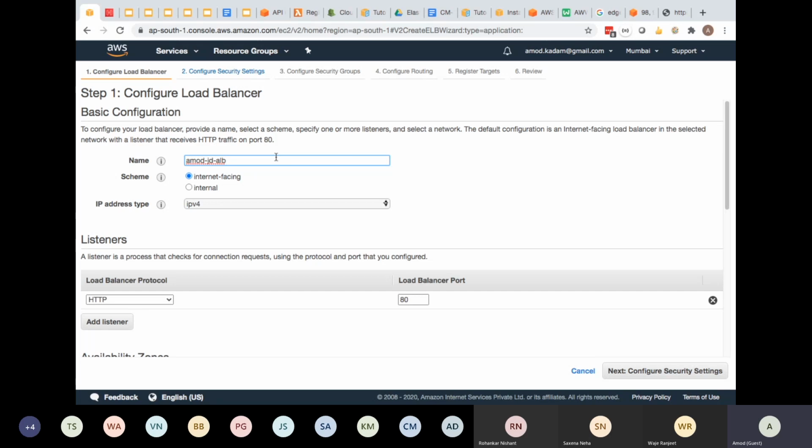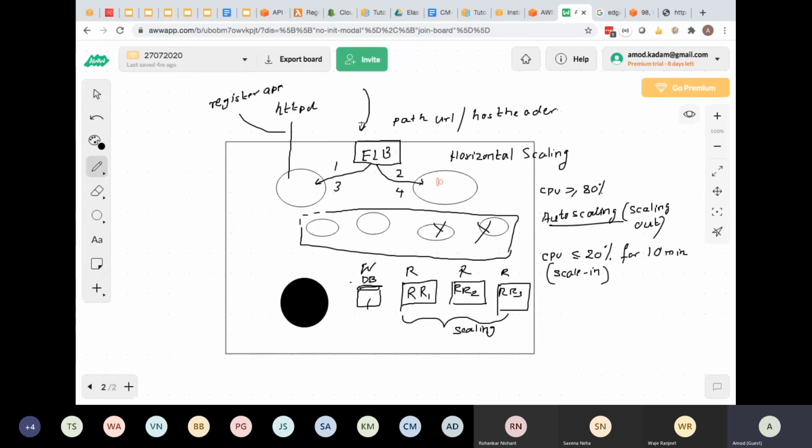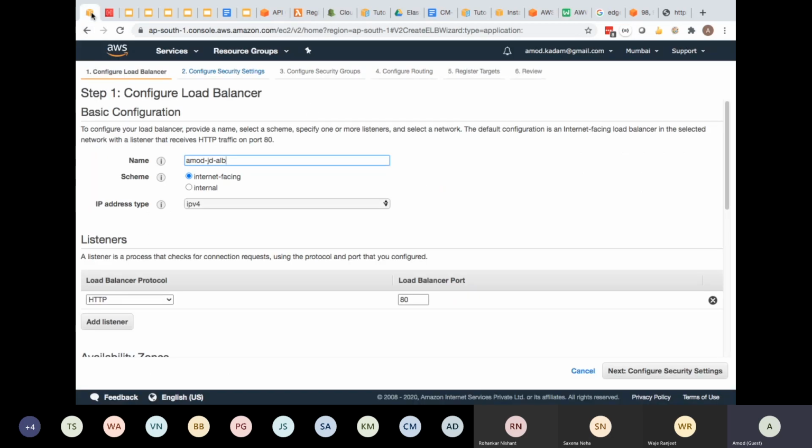And then I'm going to say whether it's internet facing or internal. I want this to be internet facing because my external users should be able to access my load balancer. If it is internal, then the external traffic cannot access my load balancer. So I go back to my load balancer setting and I say listener.